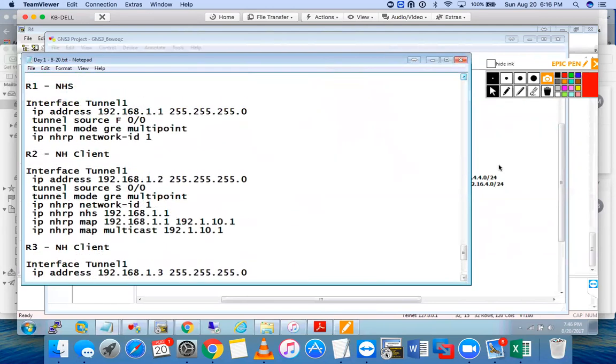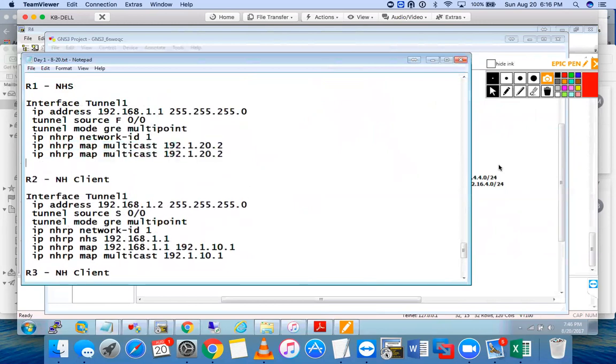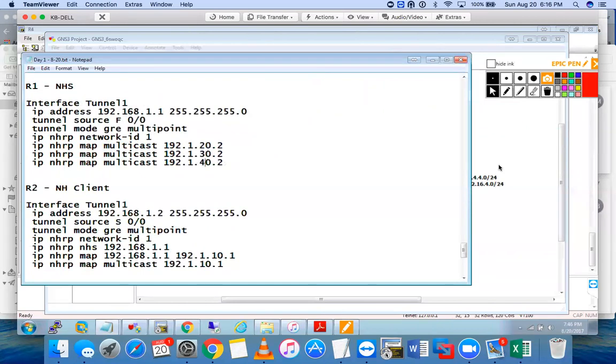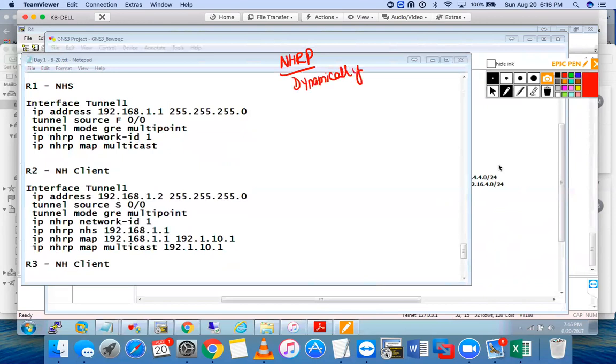See, on R1, do I do this? IP NHRP map multicast 20.2. I don't have their addresses because these might be what? Dynamic IPs, right? So rather than doing this, I tell it, hey, listen, you have a bunch of different dynamic mappings in your NHRP table. All the clients would have registered to you dynamically. As soon as router 2, router 3, router 4 came up, they registered to R1 dynamically.